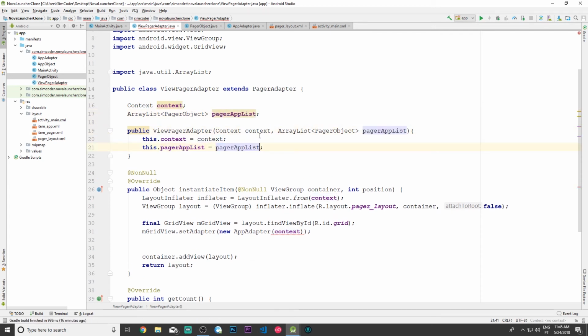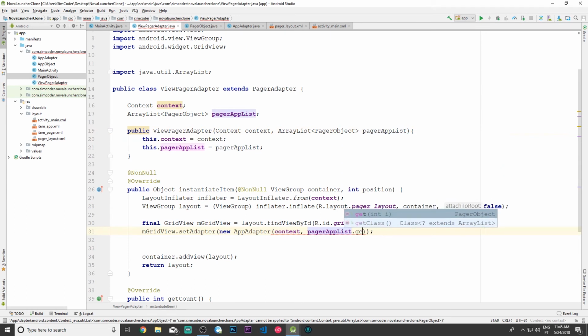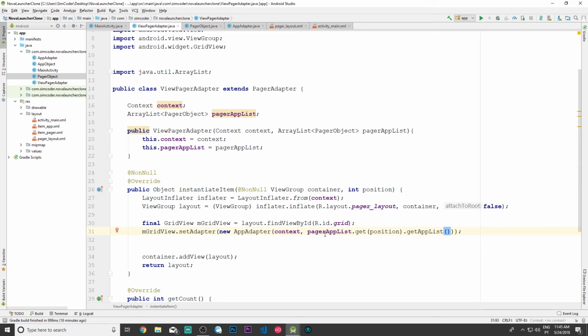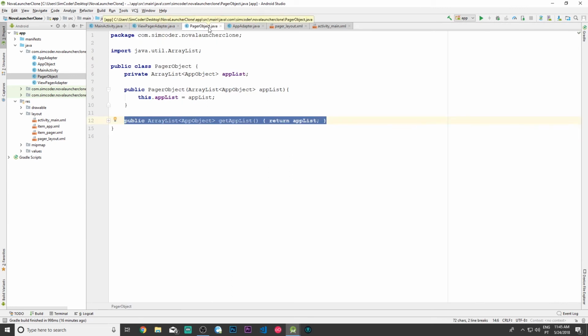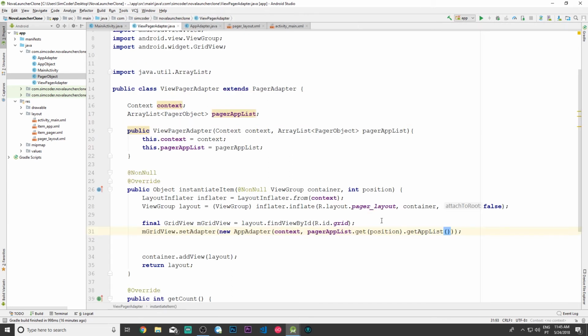Okay, this pager app list equals pager app list, and we can simply pass along the app list of each page, which is what we are going to do right now. So that's easy. We simply have to say pager app list dot get position dot get app list. So this is the goal, and this is why we created this object, and I'm going to close it because we don't need it anymore. So yeah, this is exactly what we need.